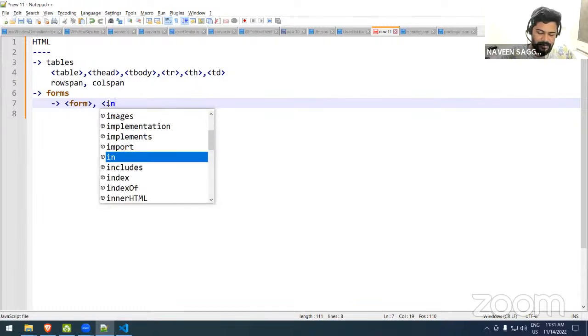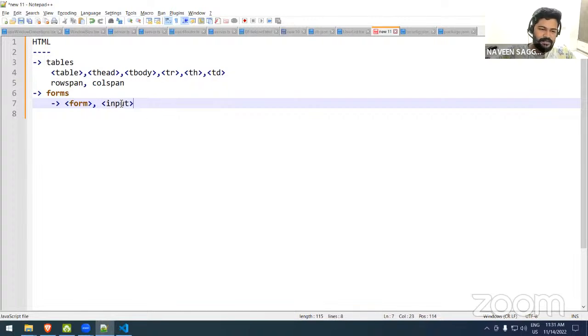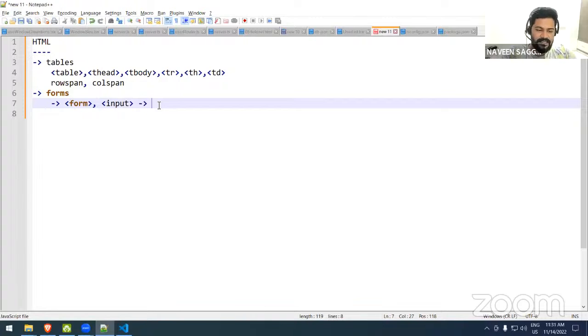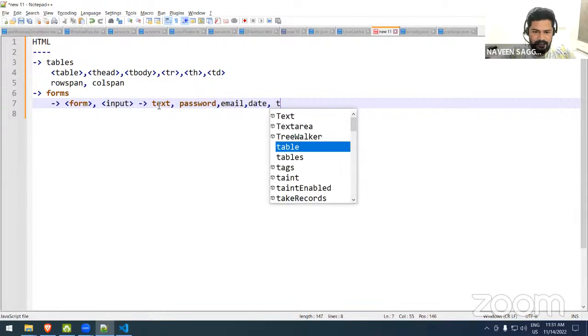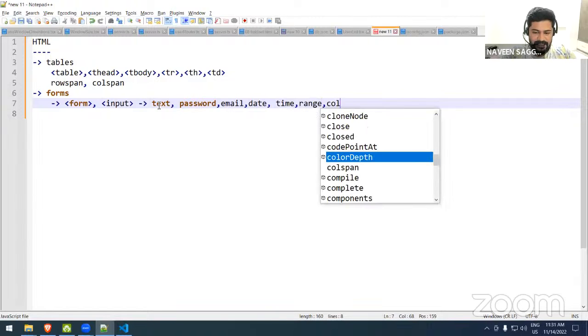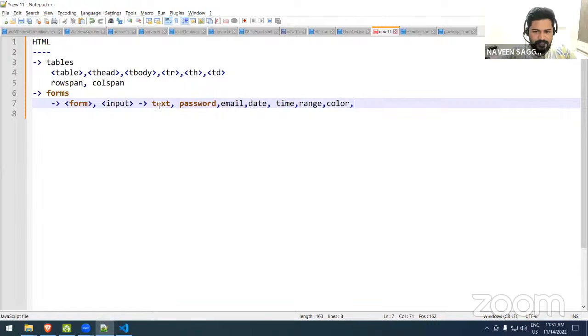The very important tag is the input tag. The input tag represents most of the input elements of a form. For example, this input tag itself is used for text box, password box, email, date, time, range, color selection, like many, I think 12 or 15 are there. Only the input tag.